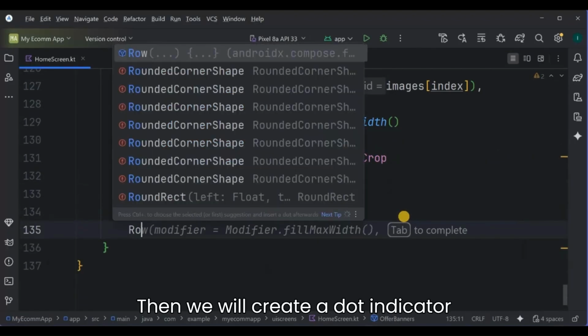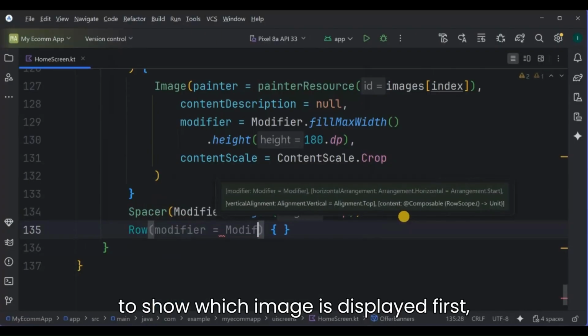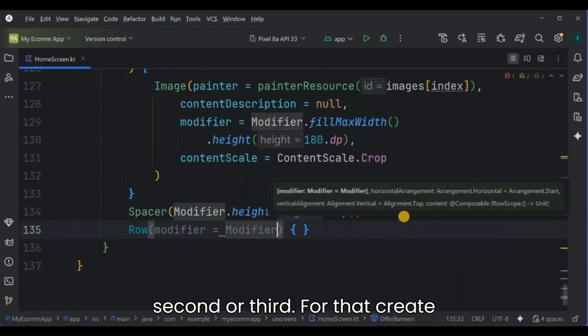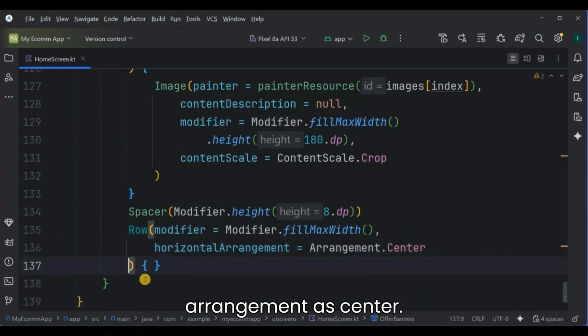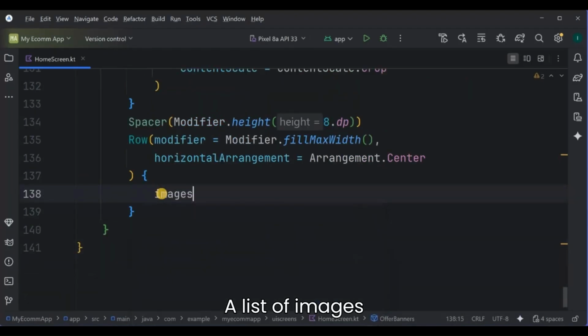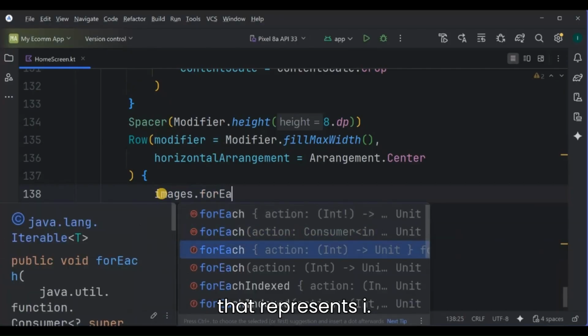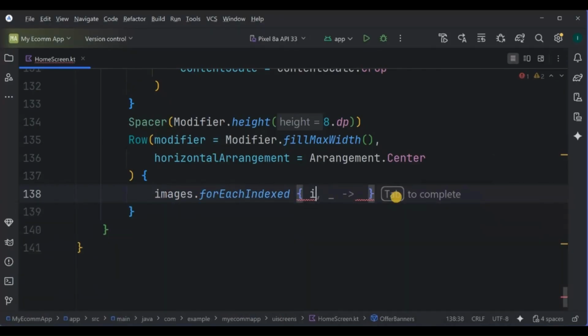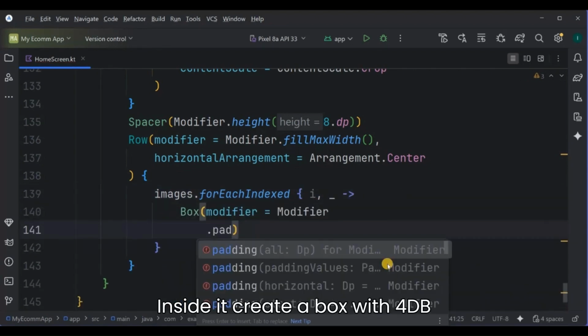Then we will create a dot indicator to show which image is displayed first, second, or third. So for that, create a row, fill max width, horizontal arrangement as center. A list of images, variable, dot for each index that represents I. Inside it, create a box with 4 dp padding.